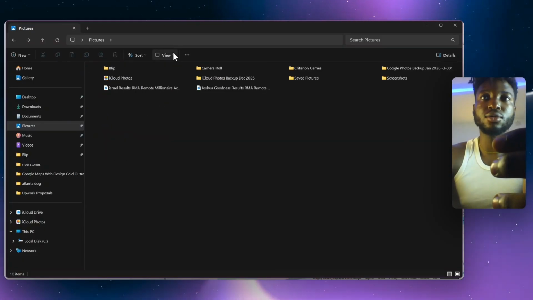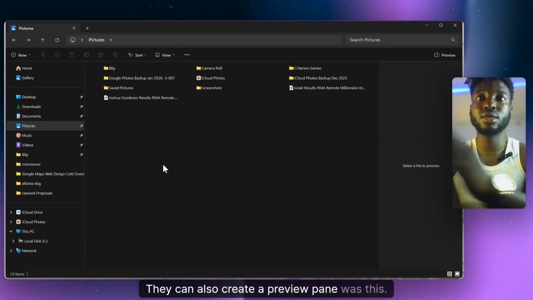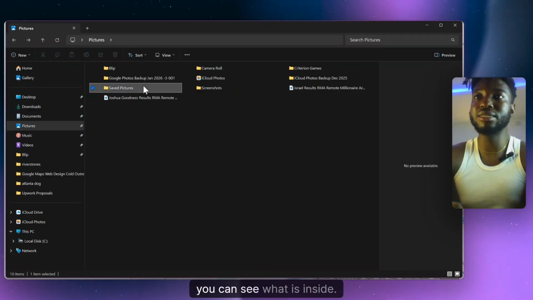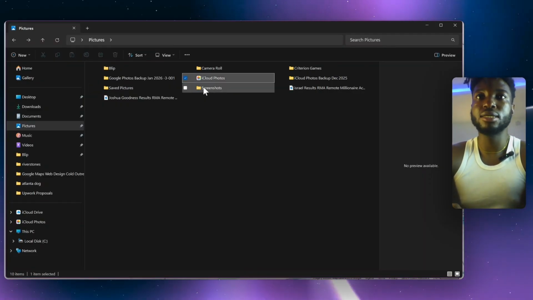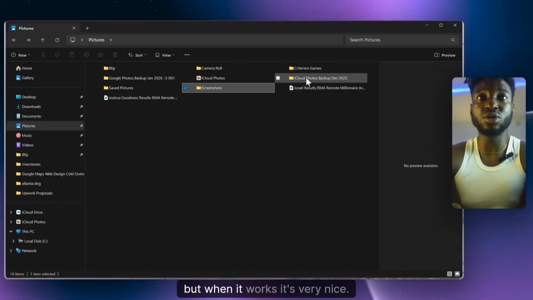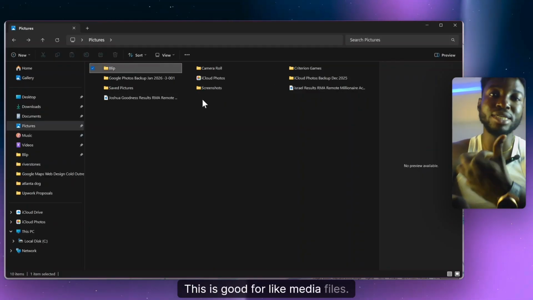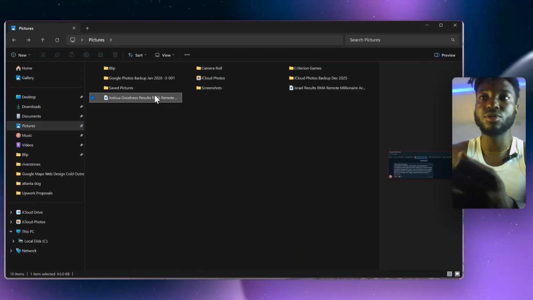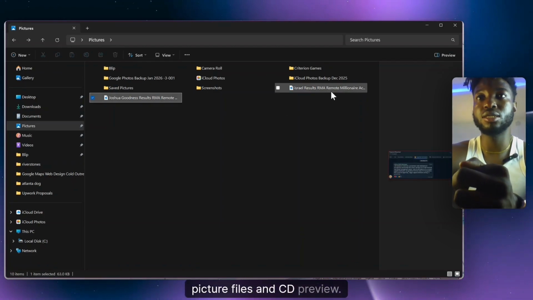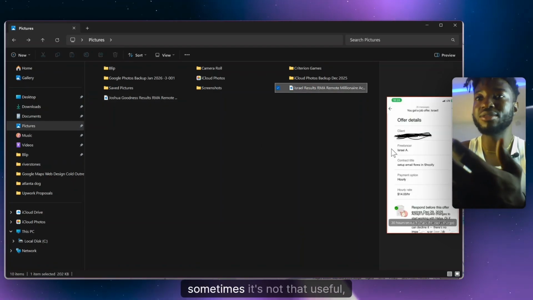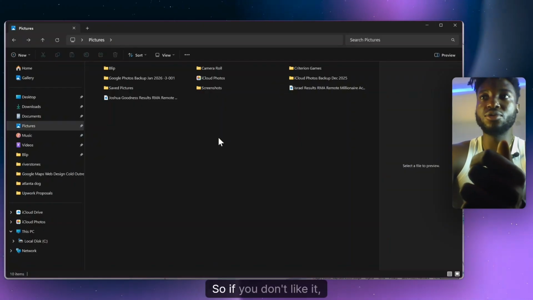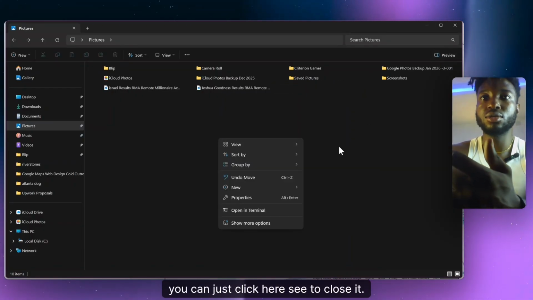Small icons. They can also create a preview pane. What's this? If you click on something, you can see what is inside. It doesn't work most times, but when it works, it's very nice. Let me look for something. None of them are previews. This is good for media files. Let's say it's a picture. You can see the preview. Sometimes it's useful, sometimes it's not that useful. If you don't like it, you can just click here to close it.